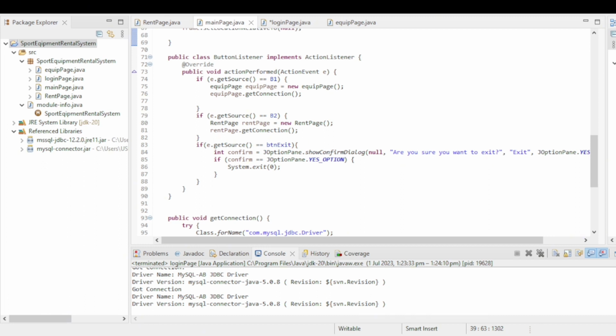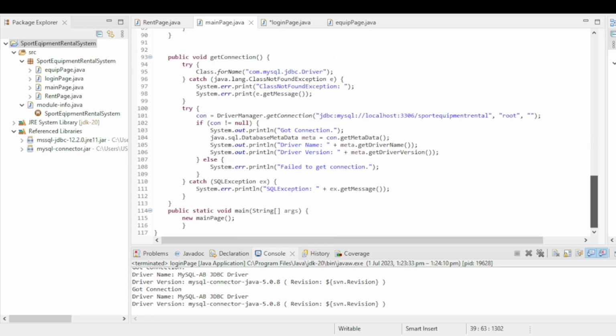Also, for btnExit, it shows a confirmation dialog asking the user if they want to exit the program. If the user confirms the exit, the program is terminated by calling System.exit. For public void getConnection, the code defines a method named getConnection. This method is responsible for establishing a connection to a MySQL database using JDBC, Java Database Connectivity.